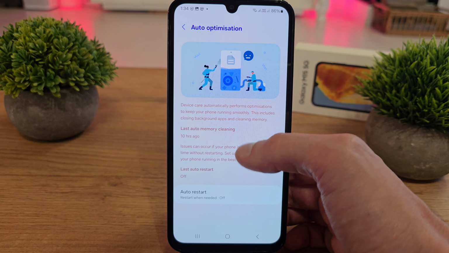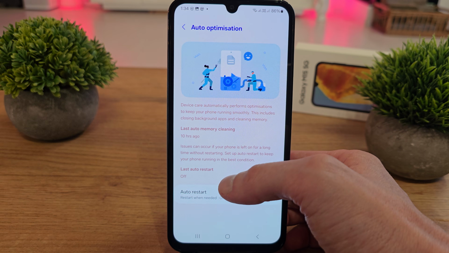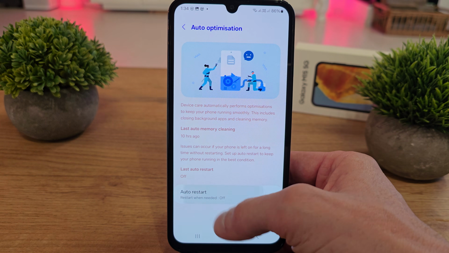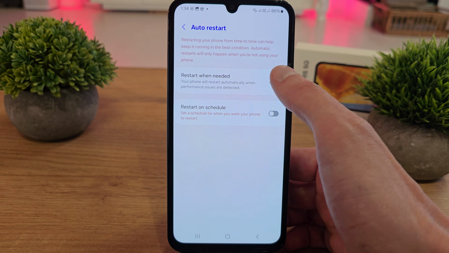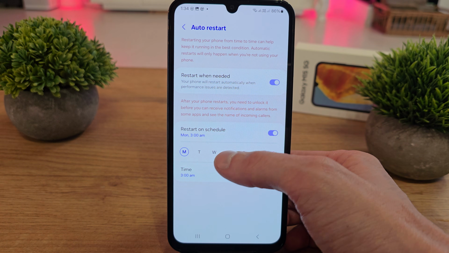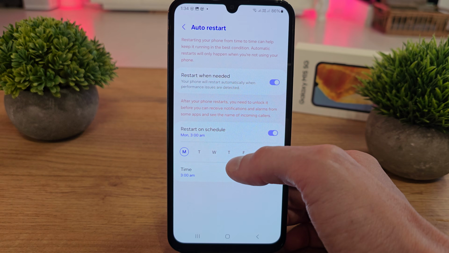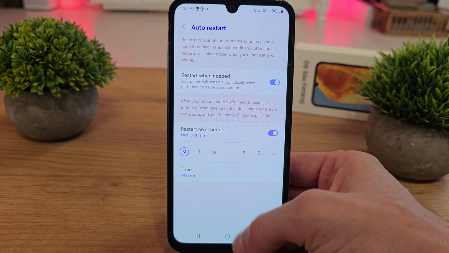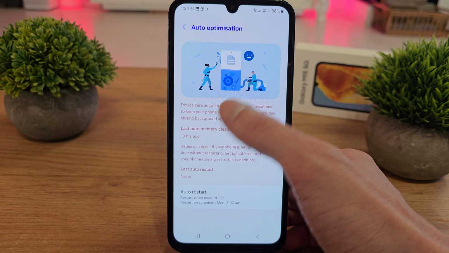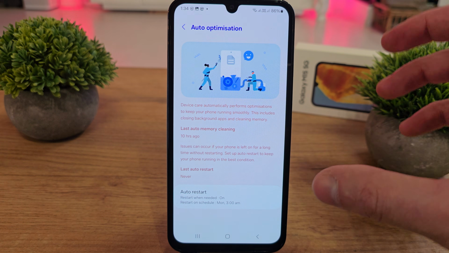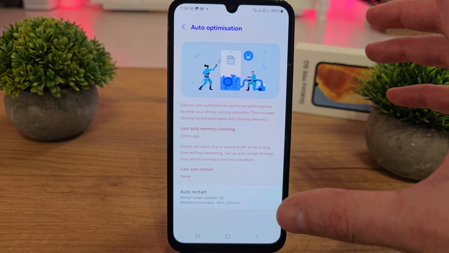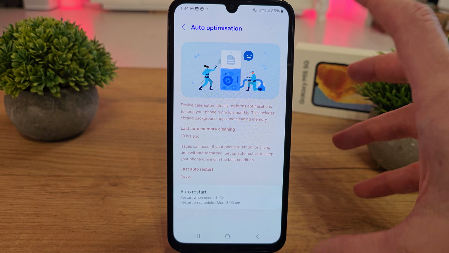So the last memory cleaning was 10 hours ago. Anyway, you can enable it by choosing "start when needed" and "restart on schedule", so whatever you want, the phone will restart to refresh itself. Whatever choice you need, your phone will be auto optimized, because when it's turning off and turning on, it closes all the apps which can slow your phone.